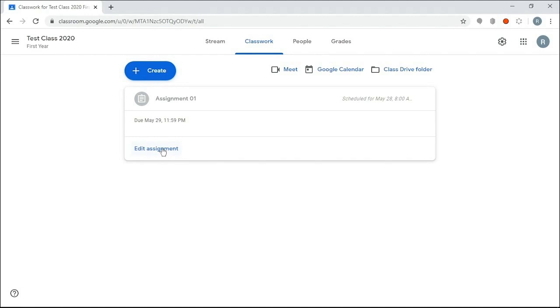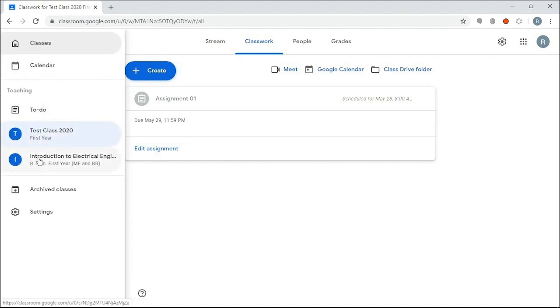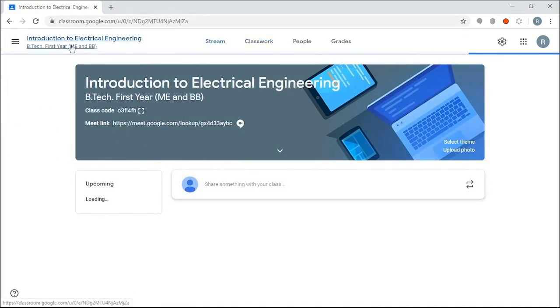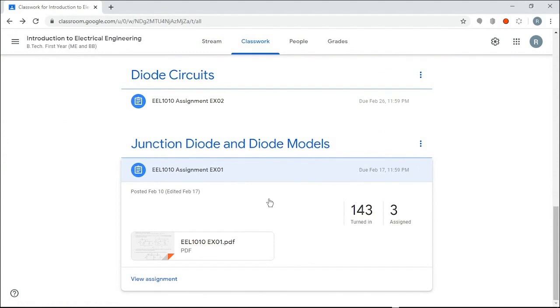So let me show you how a typical assignment page would look like. For my ongoing class right now, say this is one of the assignments. I gave them a set of questions to solve with a deadline. And since I have 146 students, it shows here that 143 students actually submitted the assignment and 3 students are still assigned. That means 3 students did not submit the assignment yet.